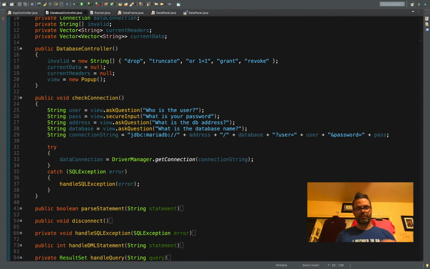Once we've gone through and built that connection string, the next step is we have to actually try and see if we can work it. Now again, with everything we're doing inside database land, almost every single command can throw an exception, so everything basically gets wrapped up in a try-catch block. In this case, we're going to say the data connection, that connection object, the way we talk to the database, we're going to see if we can initialize that connection by using the driver manager static method getConnection.